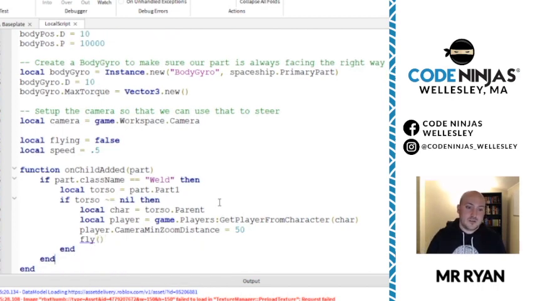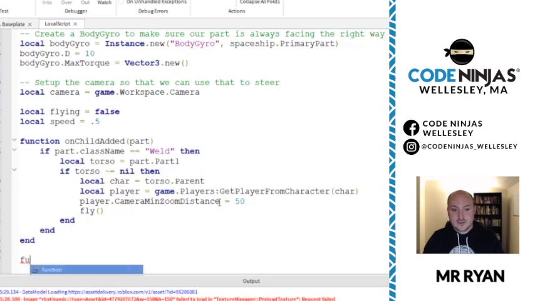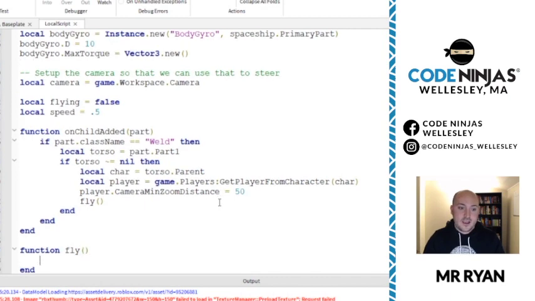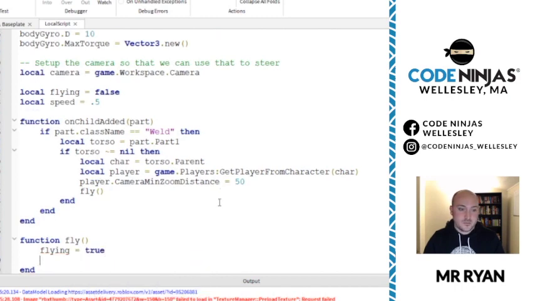So we're calling the fly function here. So obviously that's the second function that we're going to create, fly. And when we're flying, we're obviously going to set flying equal to true, because we're about ready to take off here. And while we're flying, we're going to do something.